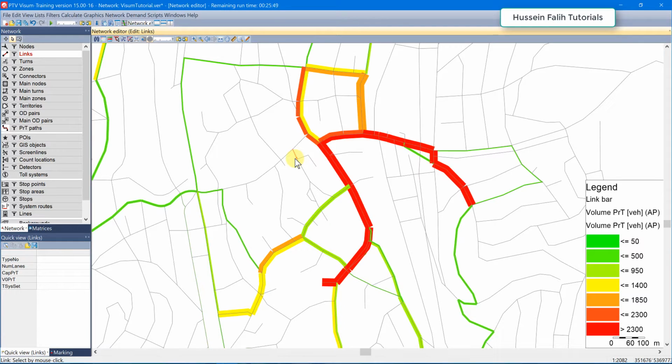I have my bars, and this bar shows the volume PRT here, and I have this scaling. Green means low volume, red means high volume. And I have a scale for the map. So now we are done with legend. Of course, if we have any other different network objects, we can show them in the legend, but it's the same procedure I have done.